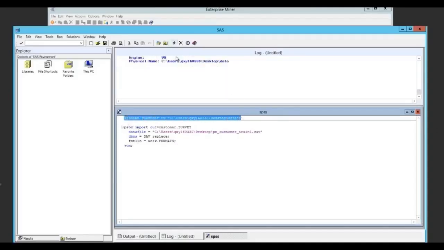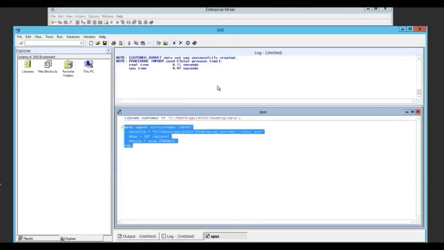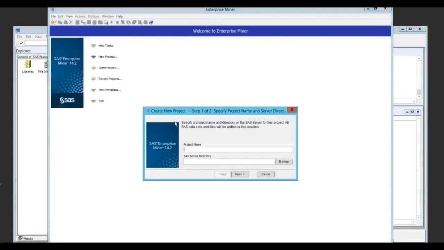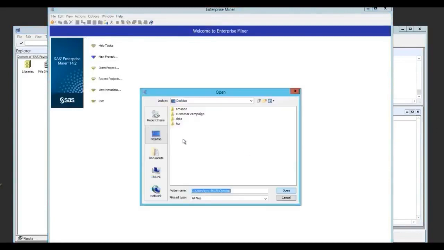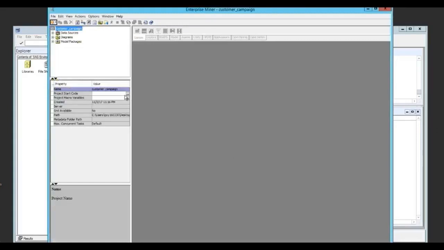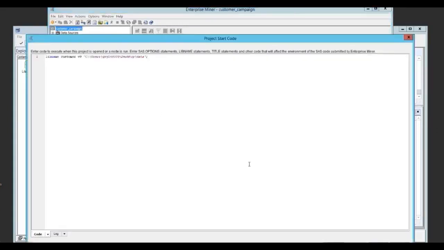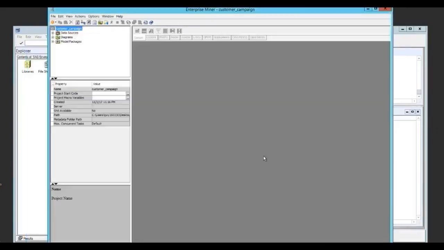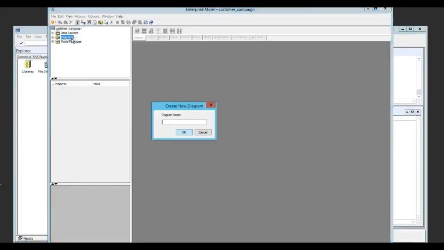To import the same data in SAS, first we need to code in base SAS to create a library and import the data set into the library. Then open the SAS Enterprise Miner. Create a project called Customer Campaign and specify the project path. In Property Panel, write Start Code to access the data in the library. Now let's create a diagram and name it Customer.